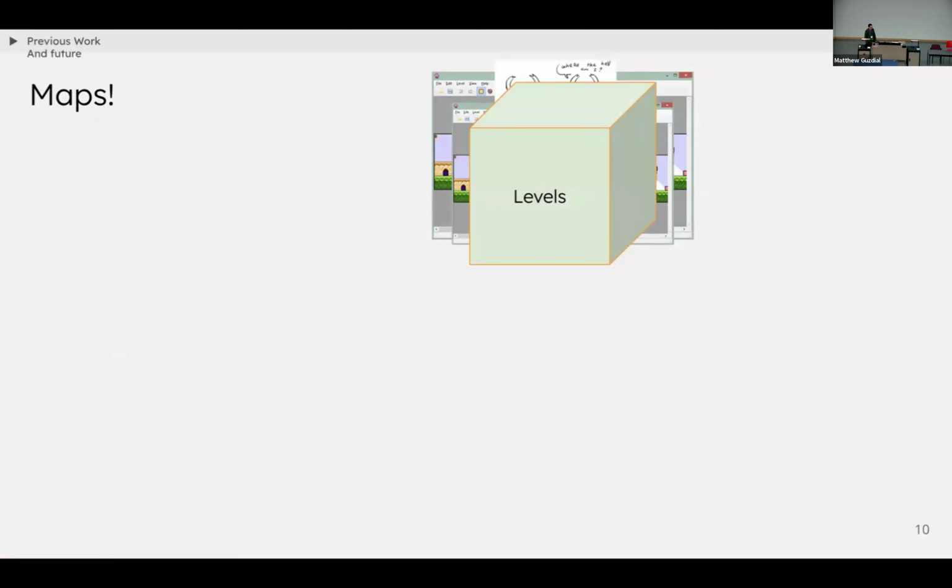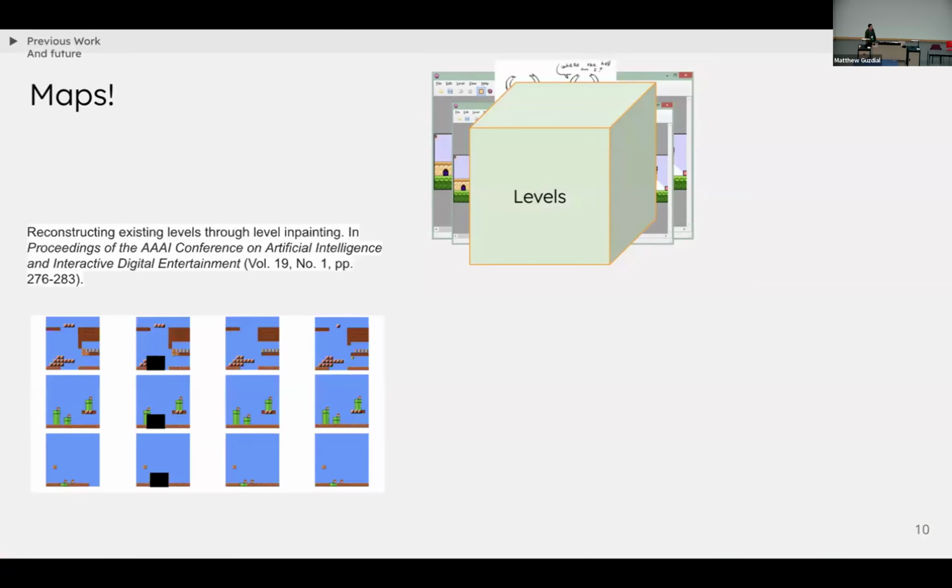Now let's go to the maps. For the maps, we previously had a paper related to using image inpainting techniques. In this case, we call it level inpainting, in order to reconstruct some areas of the maps. The intention is to then generate new maps for these new mechanics, and then we will be able to put it all together.